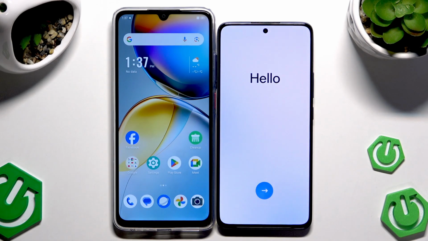Hello, in this video I'm gonna show you how to restore backup and how to transfer data on your OPPO Reno13 FS 5G.